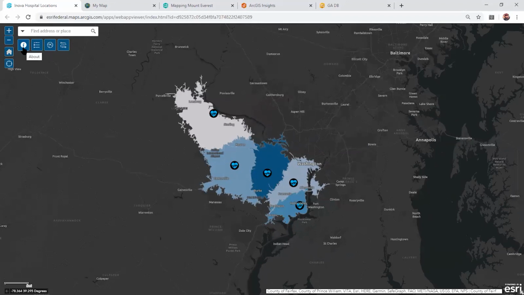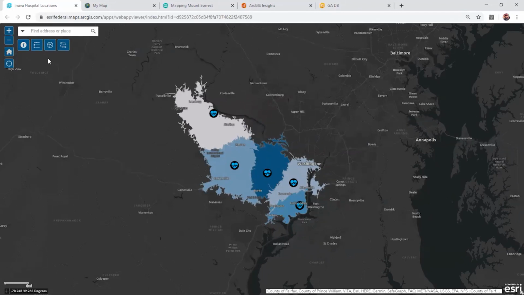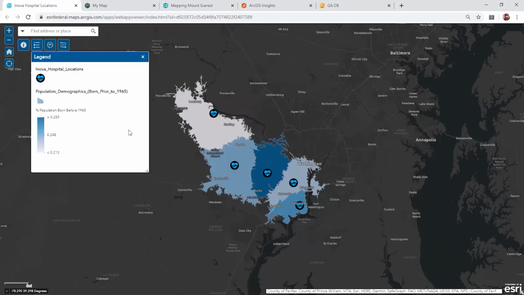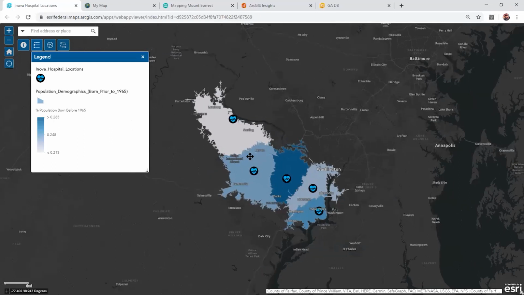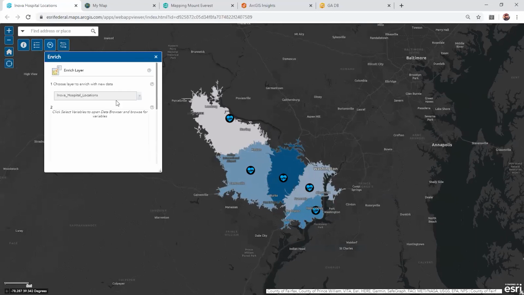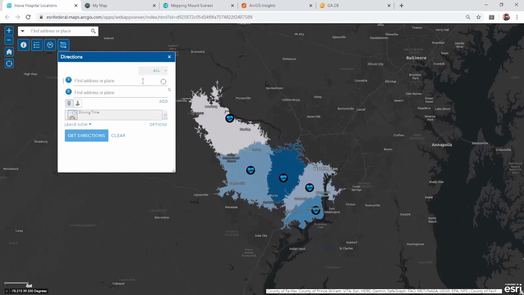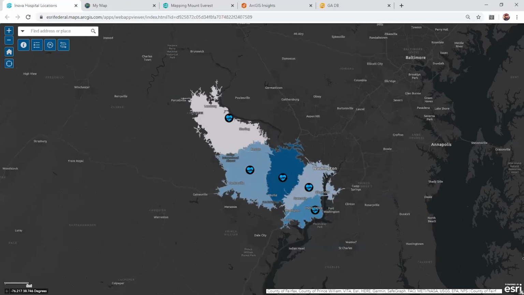For example, users of this application can access information about the app. They can access and see a detailed legend about the information in the application. They can even run analysis on data layers within the application, as well as calculating directions. And I created this app all without writing a single line of code. And you're probably wondering, how did I create this app?